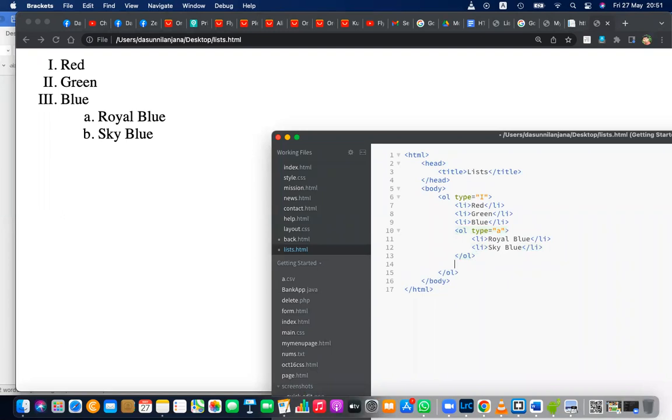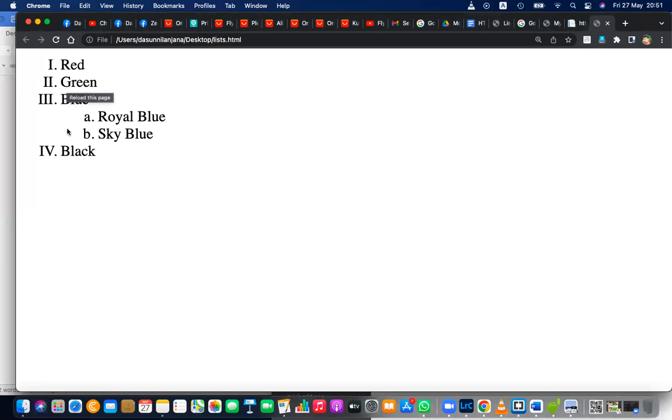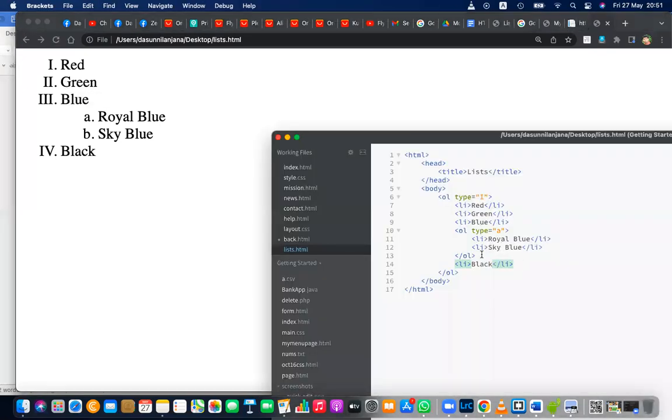After that, you can add normal list items. So let's say another list item that is after this list. That is black. Black comes to the first list here. 1, 2, 3, the fourth one is black, because after finishing this ordered list, I'm adding black. So that will be under the first list. So this is how you nest the lists.